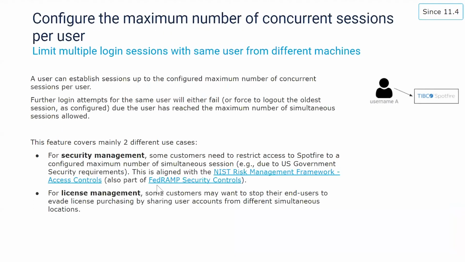And lastly, there is a way to configure the maximum number of concurrent sessions per user. So this is mainly two use cases. One is for security management, where you want to restrict access to Spotfire this way. This is aligned with a number of frameworks and standards. And also for license management, some customers may want to stop their end users from evading license purchases by sharing a user account from different simultaneous locations. So this has been a requested feature that is now available in 11.4.